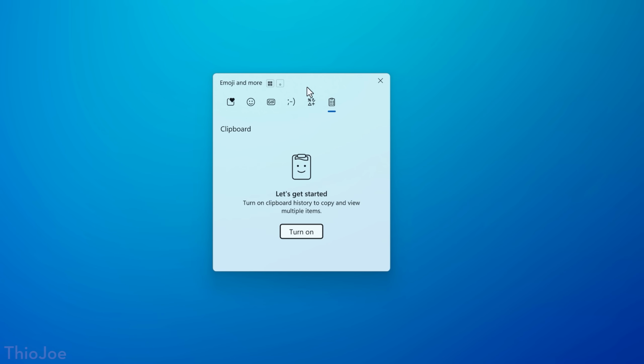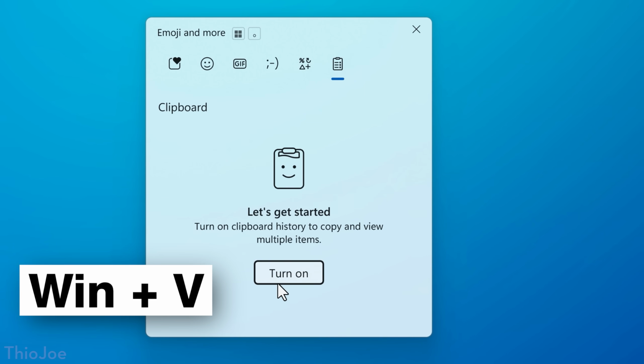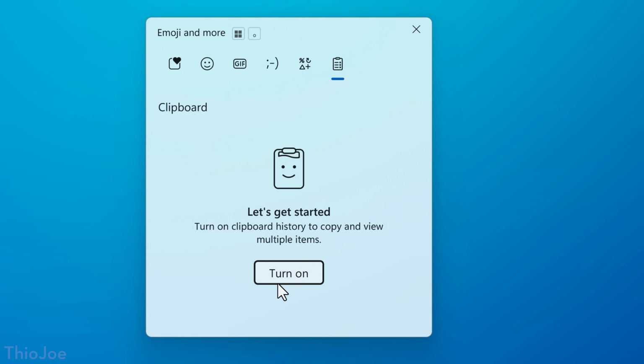Next up, this is a feature a lot of people know about at this point, but if you don't, you'll be happy about it, and that is clipboard history. If you press the Windows key and V, that will bring up this window, and then if it's not already on, you can turn it on.